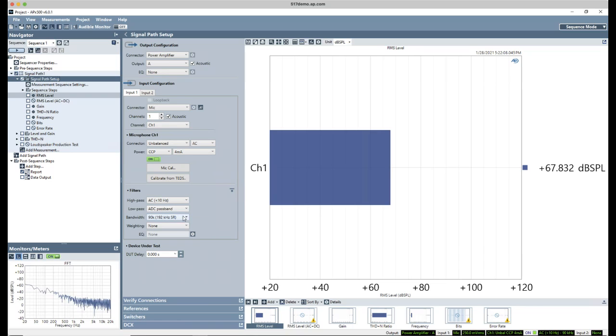And then a little additional step I'll take is I'll set my input bandwidth to 22 kilohertz or 48K sample rate. And that's just because I don't plan to make measurements above 20 kilohertz. So I don't want to waste time processing data that I'm not using.